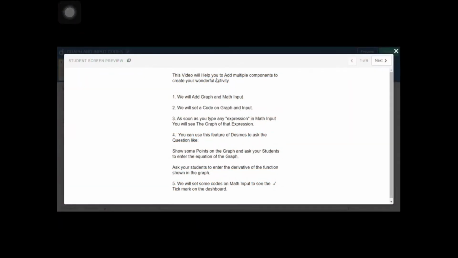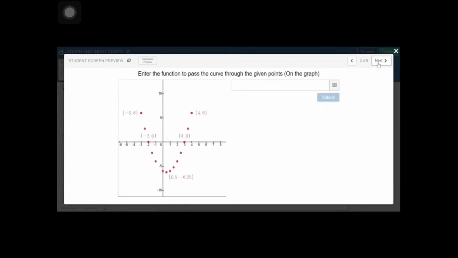So of course we discussed we'll focus on different components. Basically we are going to connect graphs and math input. You can see here there are some points shown on the graph, and you can ask in the input for the expression. For example, x square, you will see the graph. Basically by doing this you are giving your students an opportunity to try, and they can assess themselves. Once it's correct, you will see the tick or correct feedback.